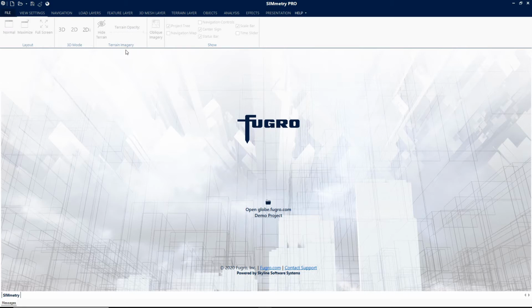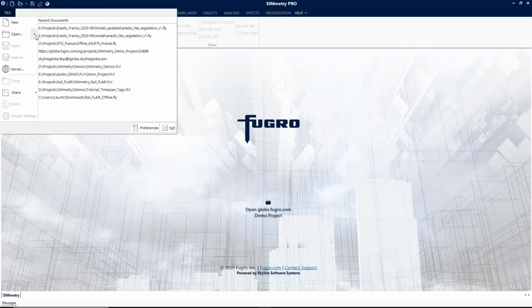Here we have a couple of options. From the File menu we can create a new project, we can open an existing project from the local workstation, we can open an existing project from the Globe server, or we can open a recently opened project from the Recent section. First, let us go through how to create a new project.